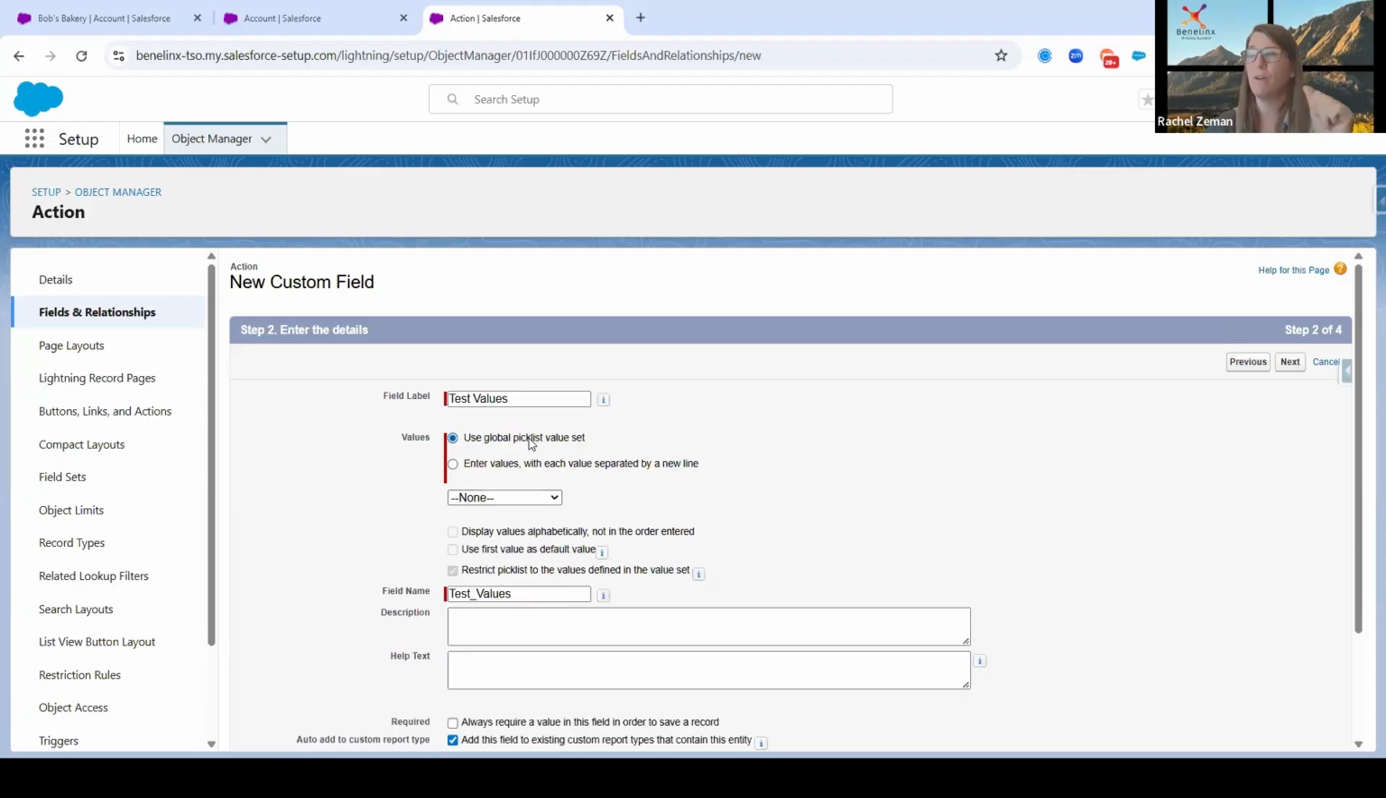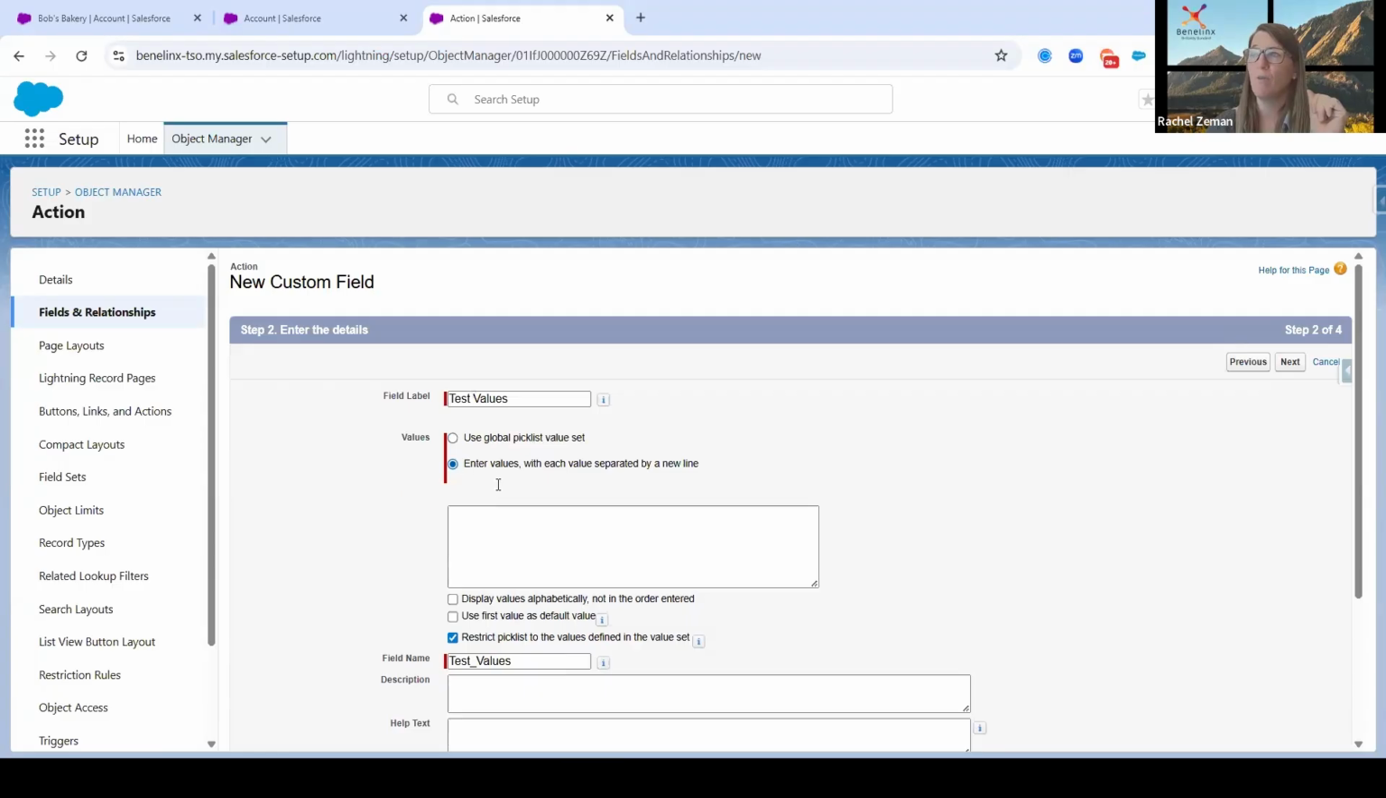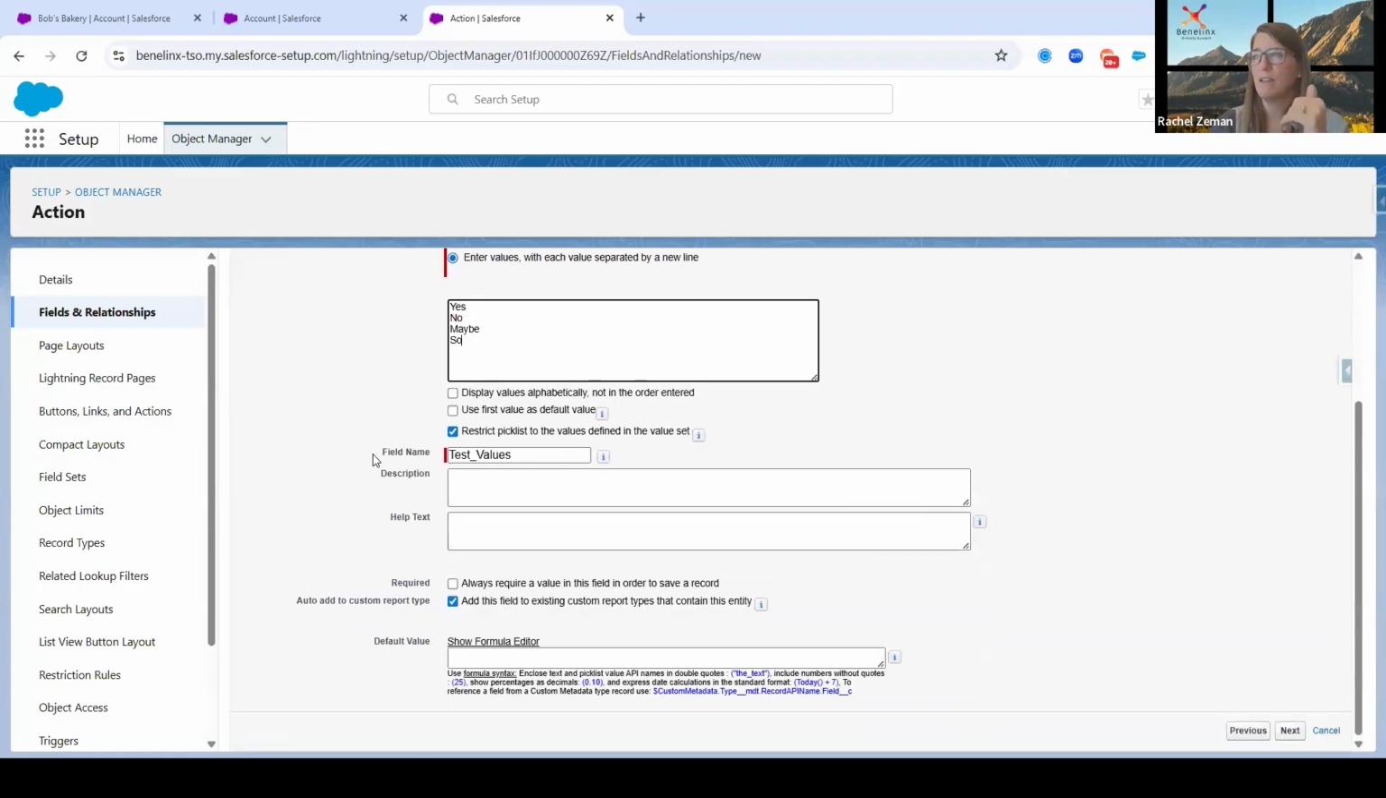So if we don't have one built, if we don't want a global because this is very unique to this field, then we enter the fields here. Yes, no, maybe. So, okay. Entering in the different values by line is going to create separate values. Going down the list. Field name.